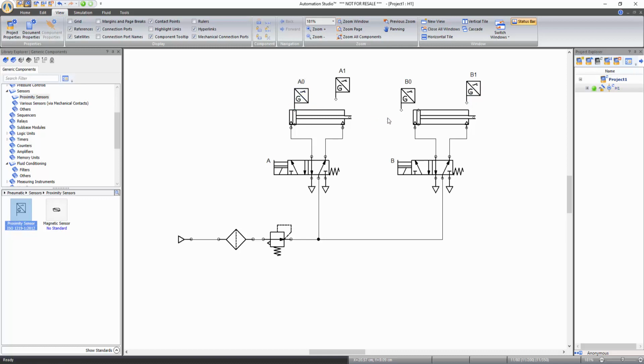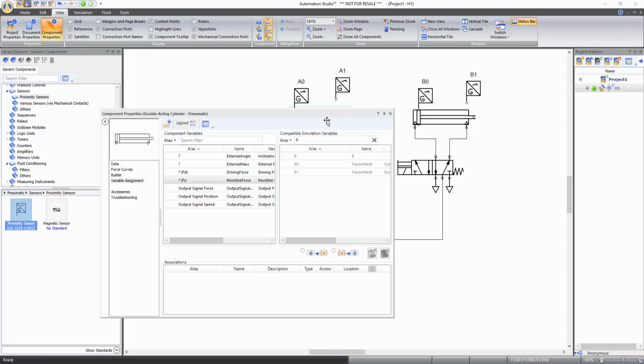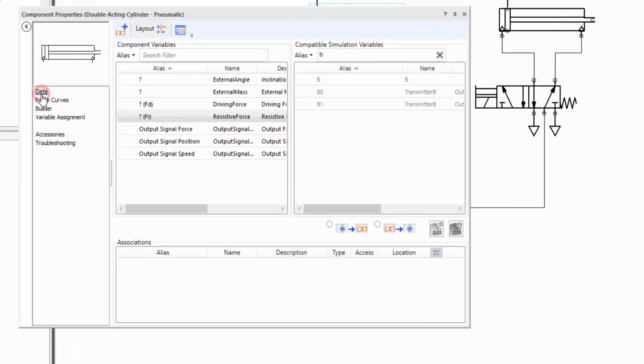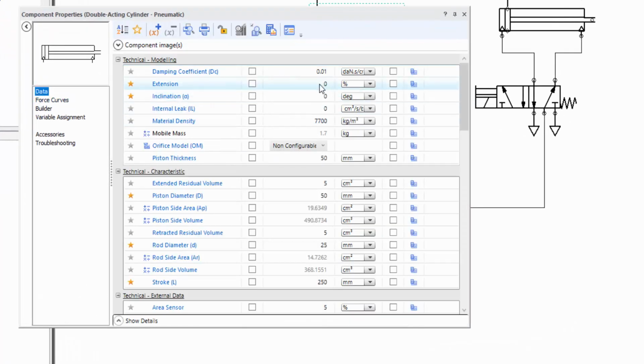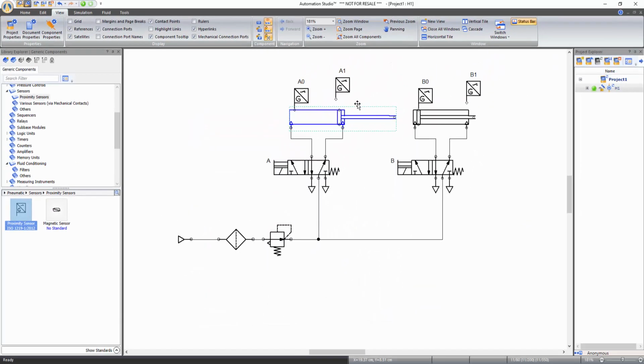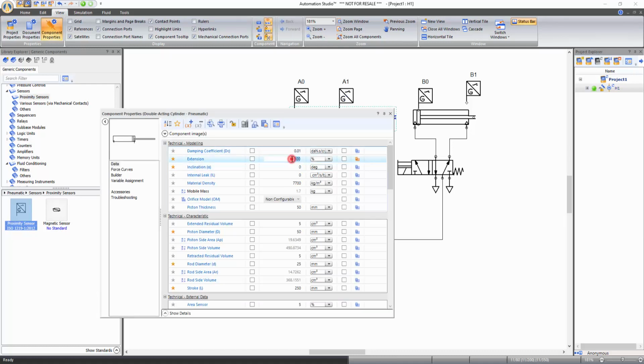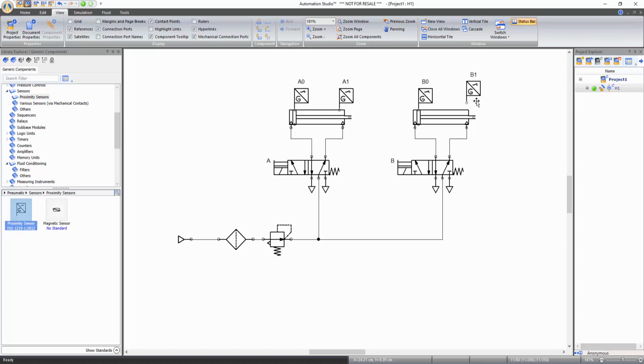Similarly, position the sensor B0 above the piston of the second cylinder. Double-click on the cylinder to access its component properties and access the data branch. Modify the extension to 100%. Now position the sensor A1 above the piston of the first cylinder and set the extension back to 0%. Repeat the same steps for sensor B1.